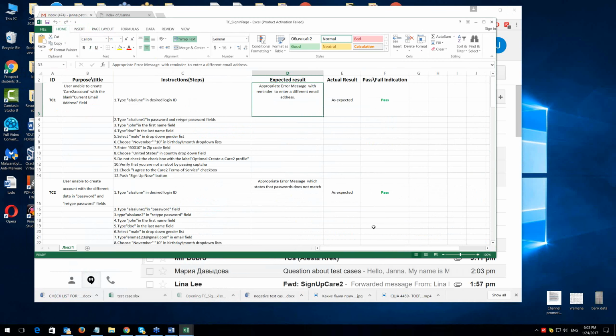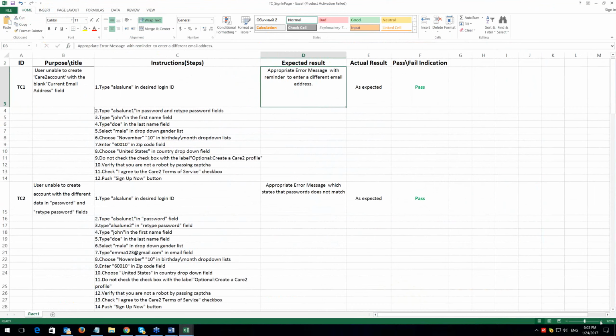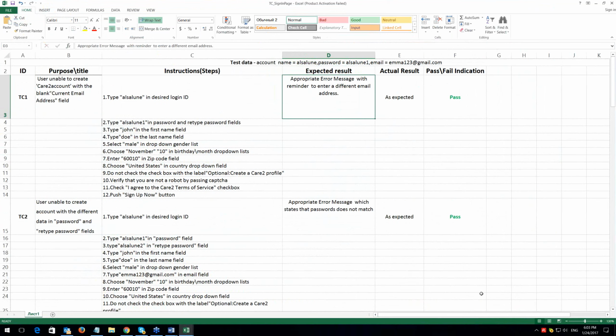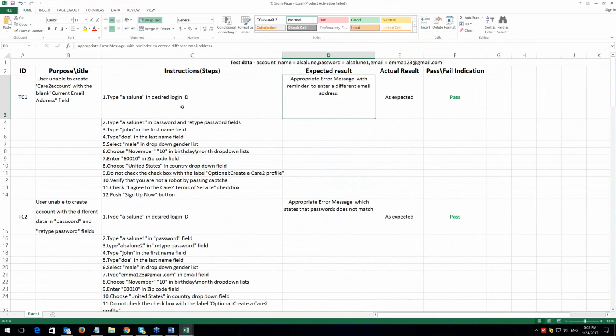I want to start from the following test cases. Hope you can see it, and let me even zoom in so we can talk about them. As you see, the test cases were written in an Excel spreadsheet, and we have some test data. Here I'm highlighting, you see on the top, test data: account name, password, email. Very good. So this is test data.